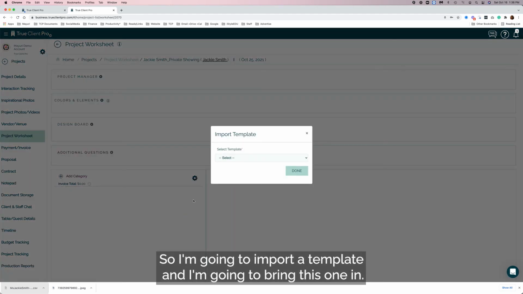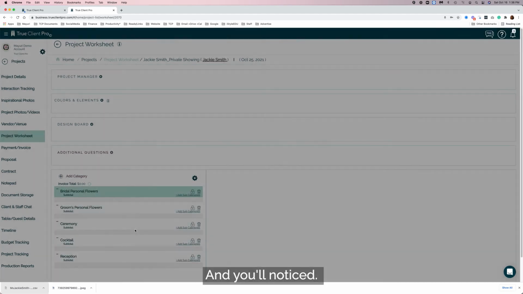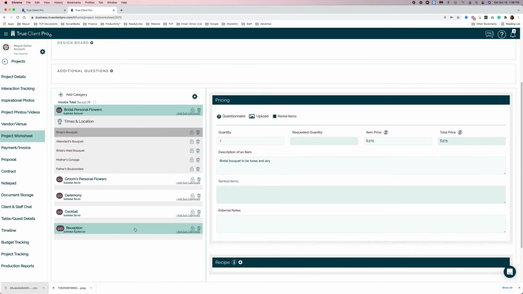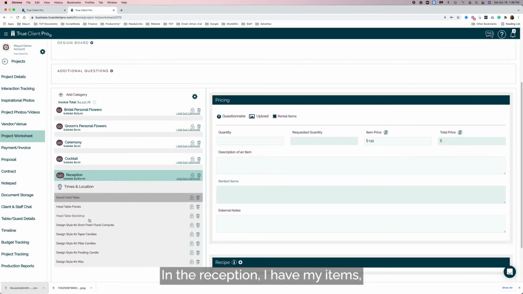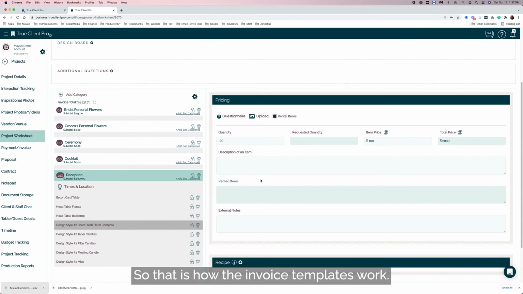So I'm going to import a template and I'm going to bring this one in. And you'll notice in the reception, I have my items, and if I wrote anything else or I added any photos, it would have come in here. So that is how the invoice templates work.